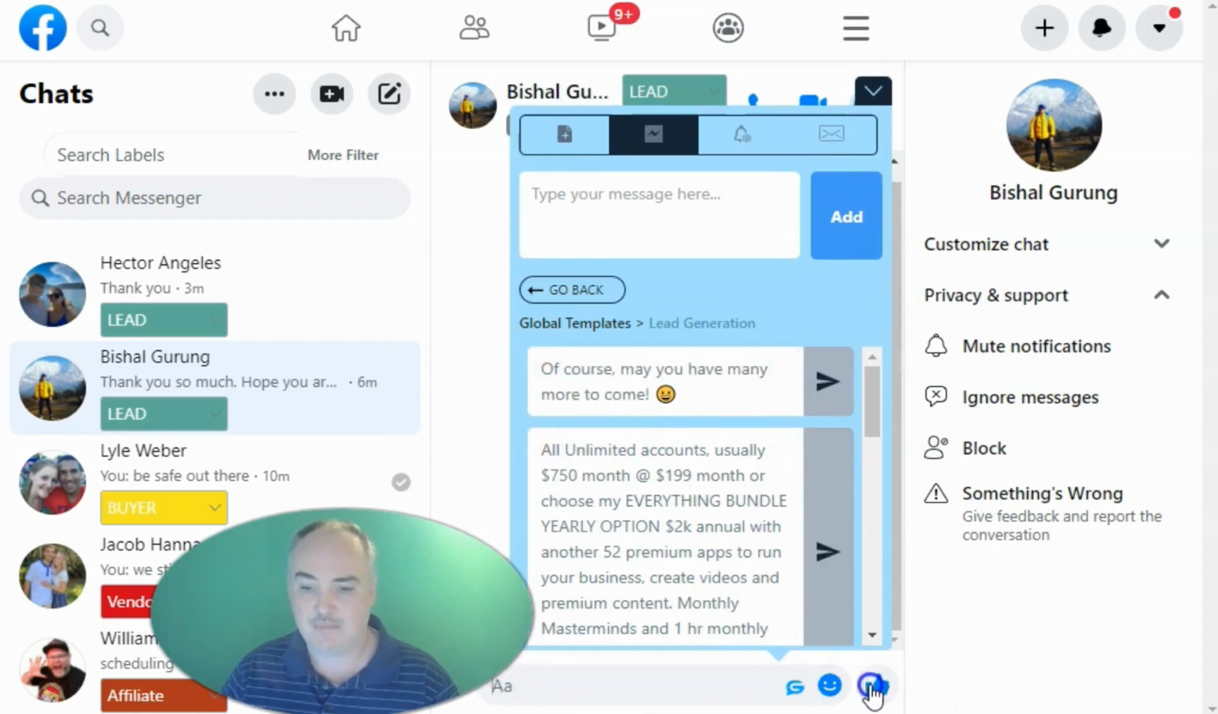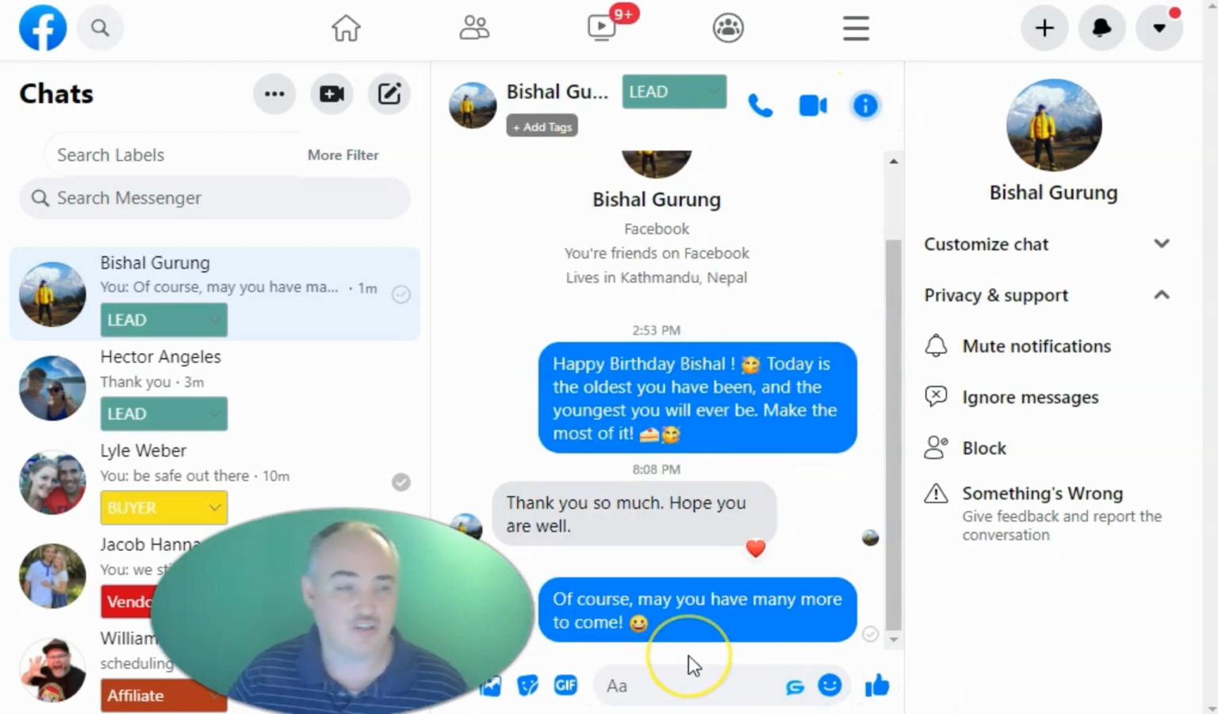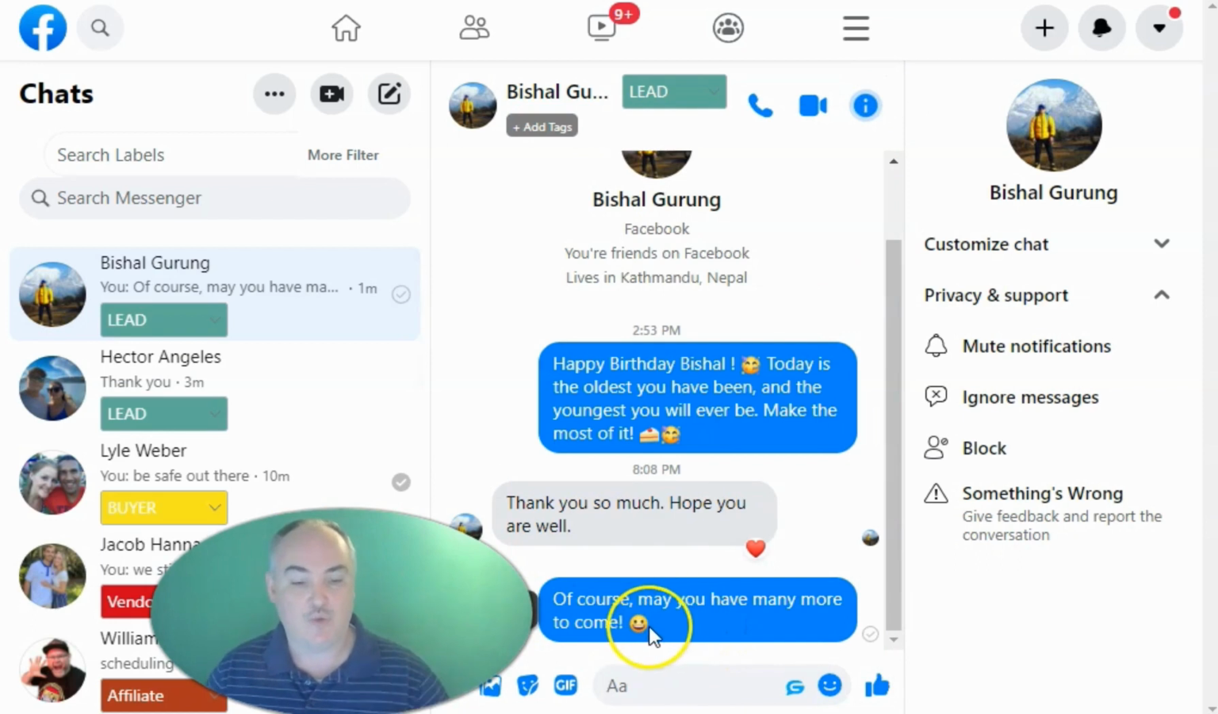So I'm going to go ahead and send that message to him, and it only took me a second as opposed to having to type it over again. I already have this canned message ready so that I can send it out, have interactions, and stay top of mind with the leads and buyers that we have here on the Facebook interface.